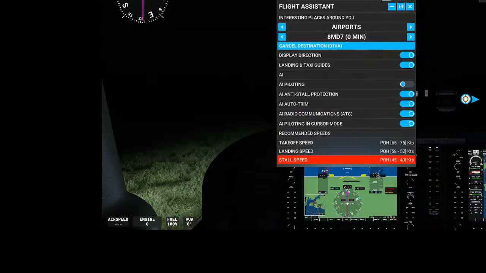Microsoft Flight Simulator. I'm going to hit Control Alt X. That's going to start the AI. The AI is going to take it from there. So y'all, you got your seatbelts on? Y'all ready? Here we go.